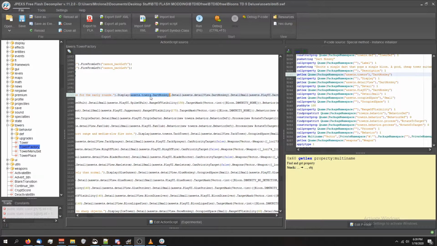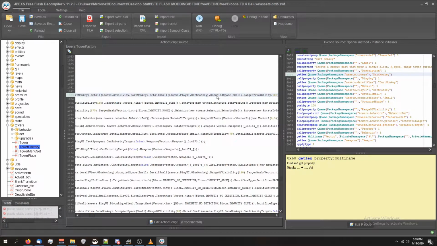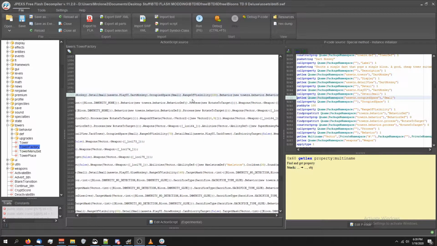If you look, we can see display has an instance of GetLex. Without even knowing, you can tell detail is an instance of GetLex because it doesn't have numbers and it doesn't have quotes. If we scroll down a little bit more, you can see occupied space, small, is an instance of GetLex. With range of visibility, you can tell that it is not GetLex because this is a number.